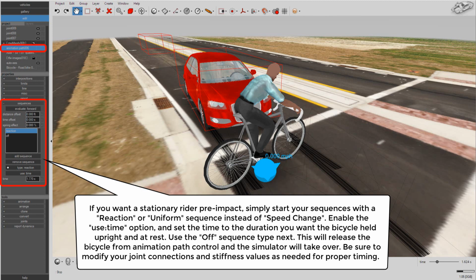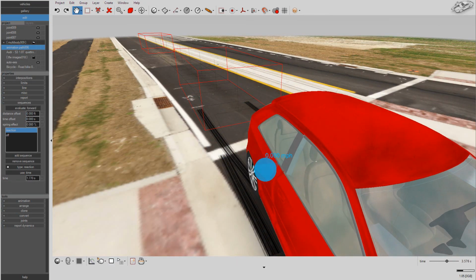Enable the use time option, and set the time to the duration you want the bicycle held upright and at rest. Use the off sequence type next. This will release the bicycle from animation path control, and the simulator will take over. Be sure to modify your joint connections and stiffness values as needed for proper timing.